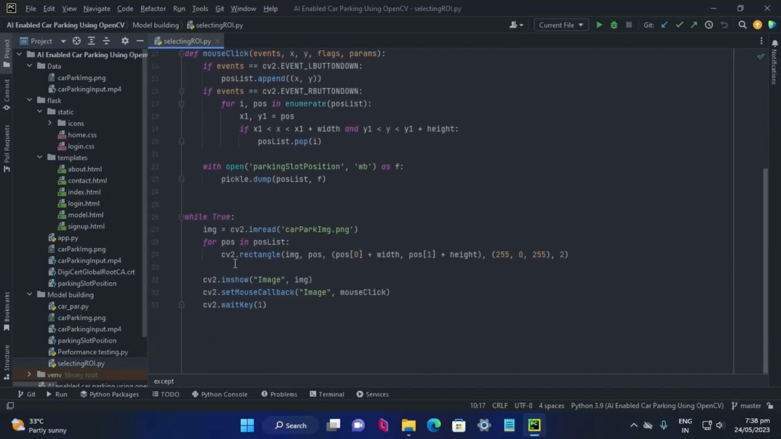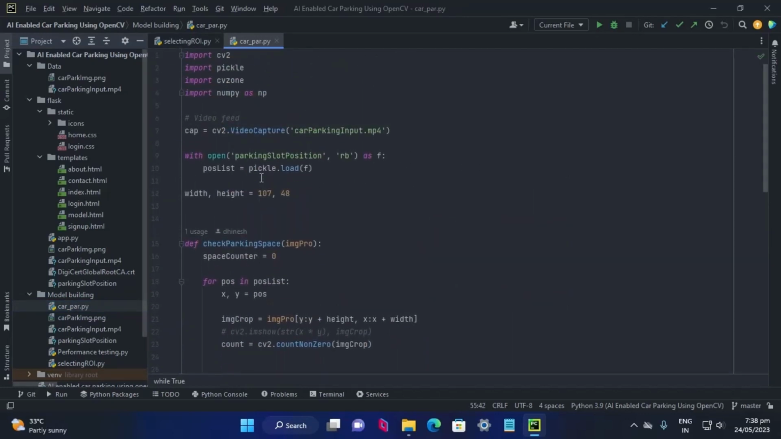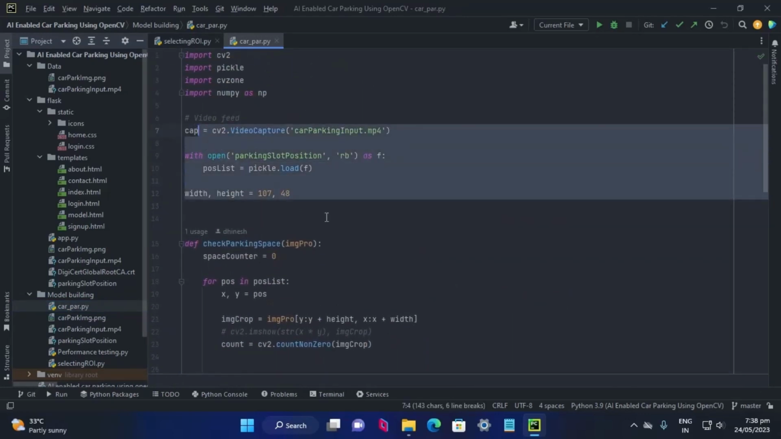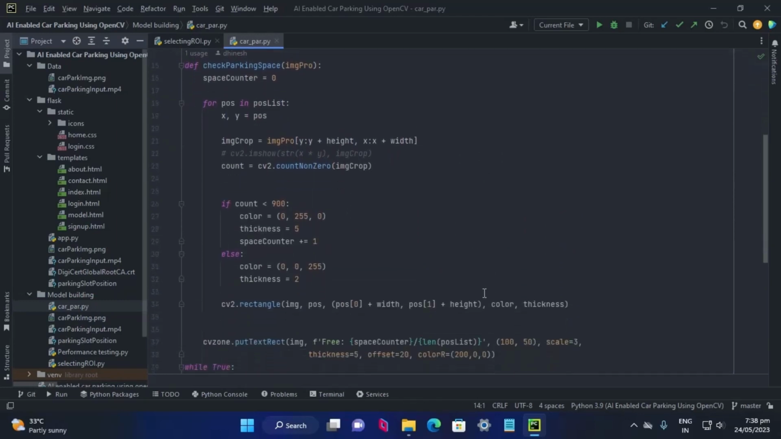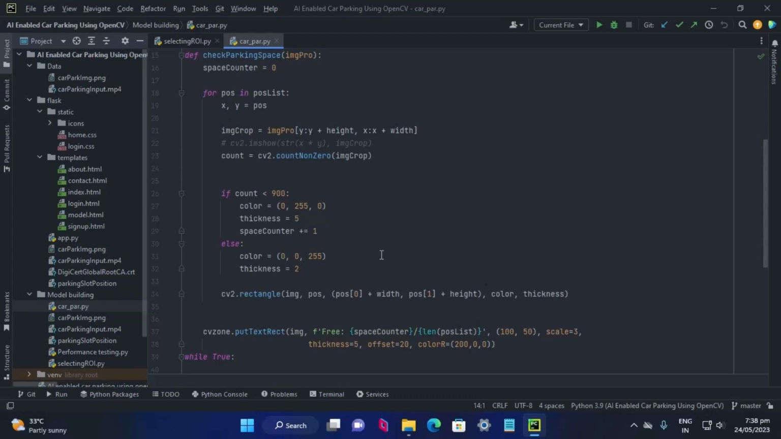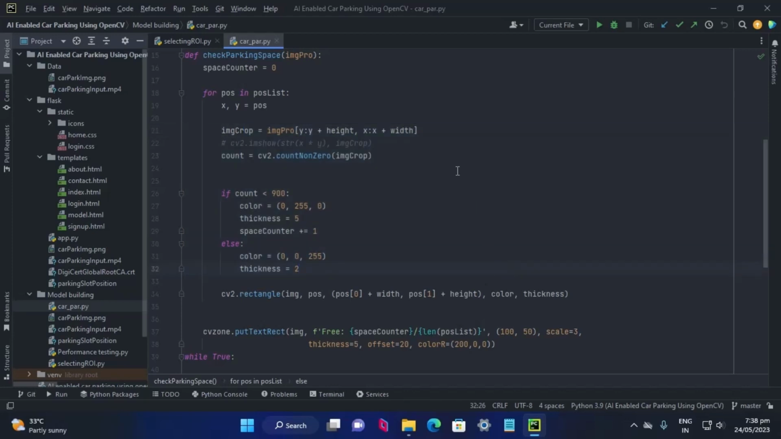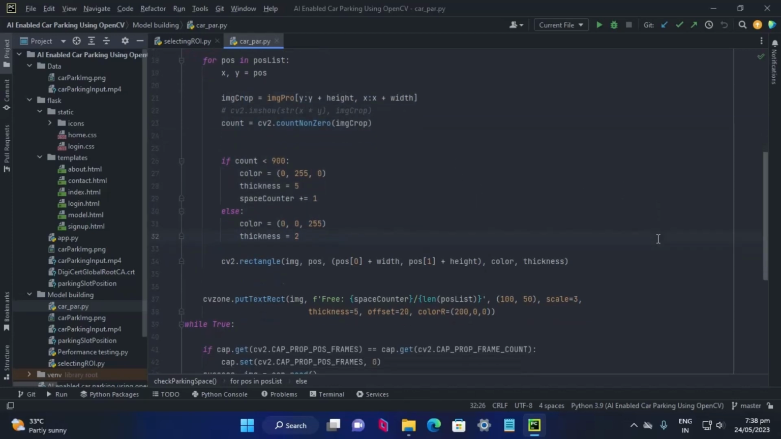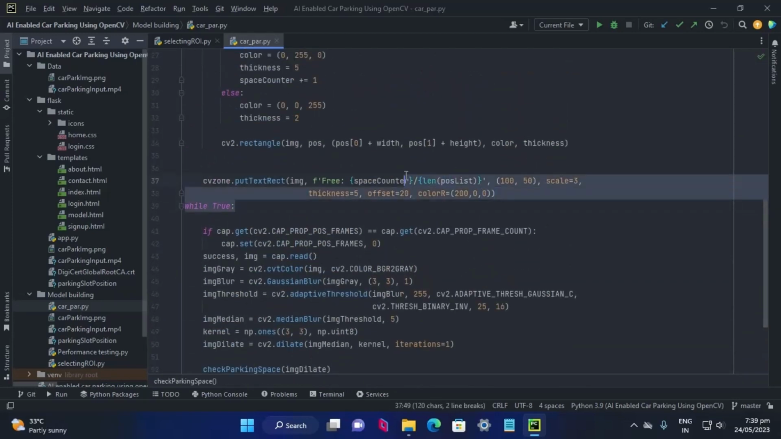Next, we see the video processing and object detection. Video processing and object detection are crucial steps in the project. We capture the video input using OpenCV and load the ROI file created earlier. Then we check for the parking space by processing each frame of the video. Then we count the pixels in the ROI and determine if the parking space is vacant or occupied. Then the result is displayed on the video feed.